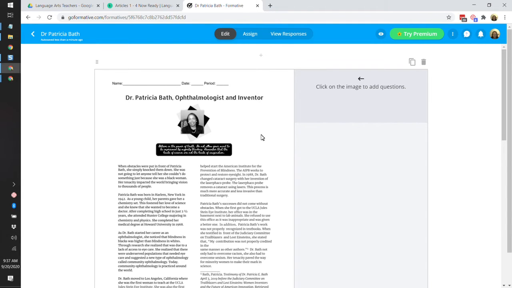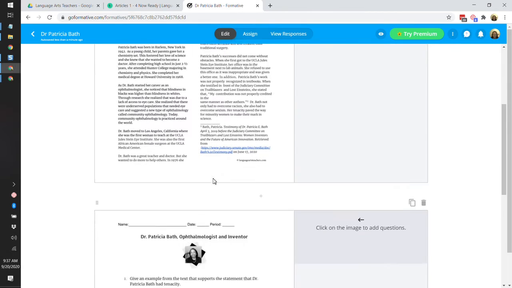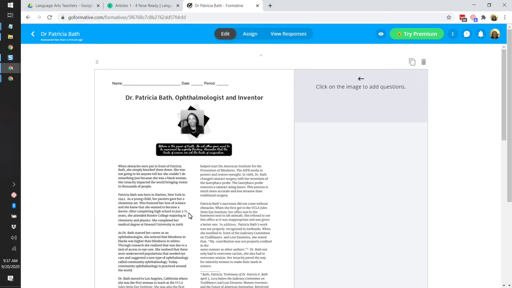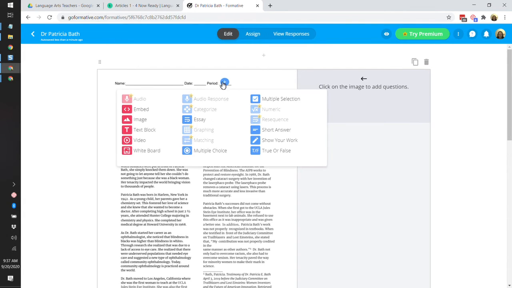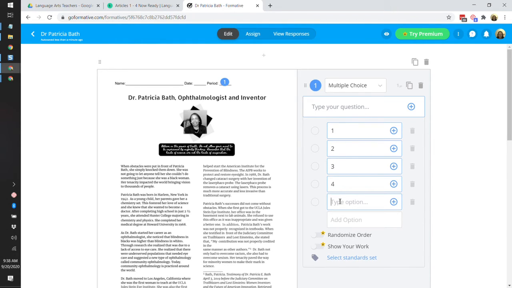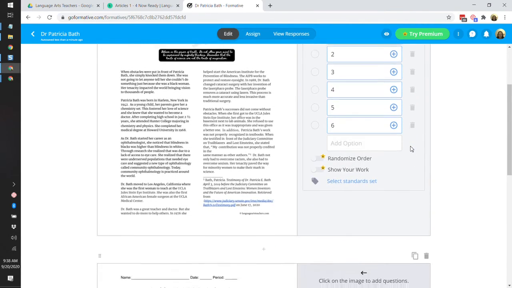I could click on any part of this first page or any part of this second page to add questions to the quiz. So if I wanted to collect my students' period, I could just click right there and choose, say, multiple choice. And then I could choose 1, 2, 3, 4, 5, 6, since I teach first through sixth periods. So now it's a multiple choice question.